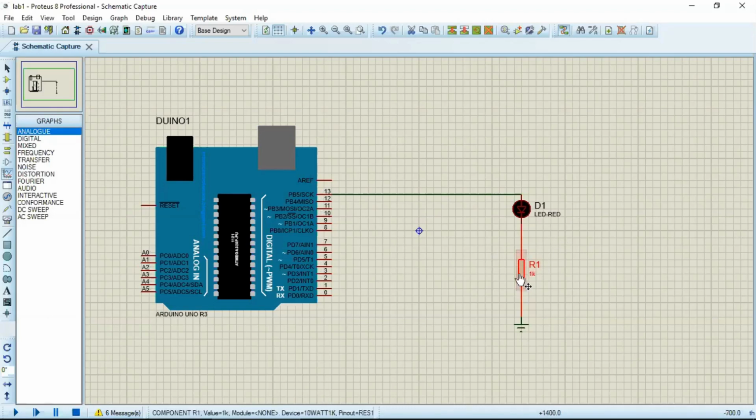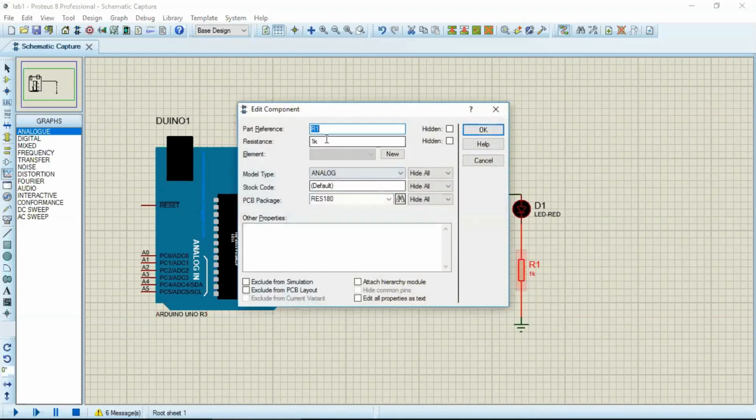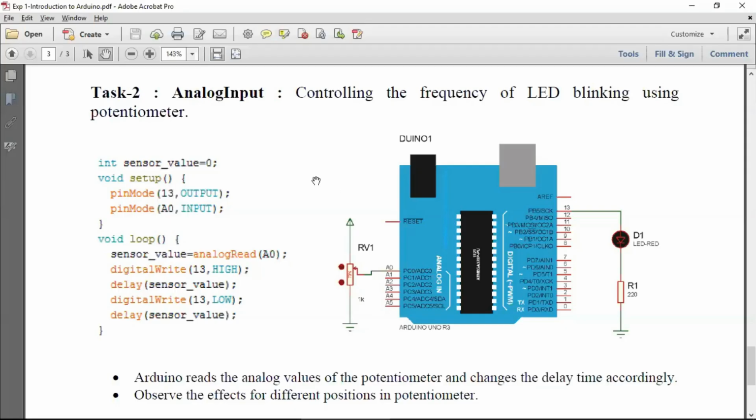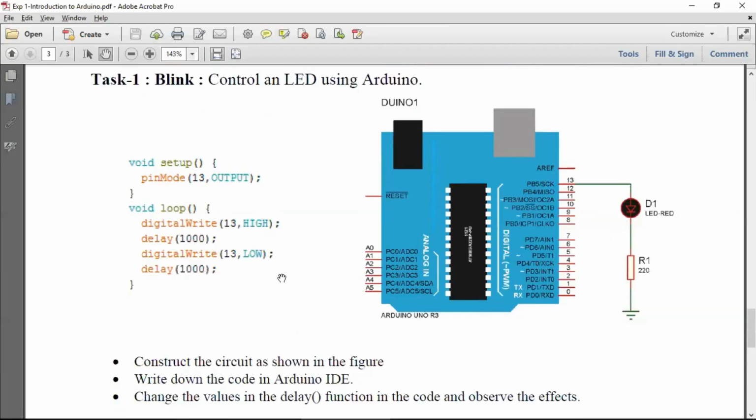Okay, I didn't mention how you can choose to vary this R1. Just double click and there is 1K. So I'm just writing 220 R. That means it will take 220 ohm. Yes, now this is operational. So the LED is blinking now. Yes, it is high now for 1000 millisecond, and now it is low for 1000 millisecond, again high. So the LED is blinking. So I just described our initial task one.